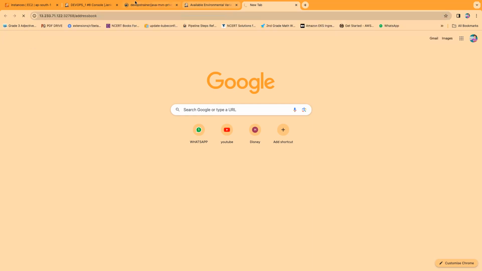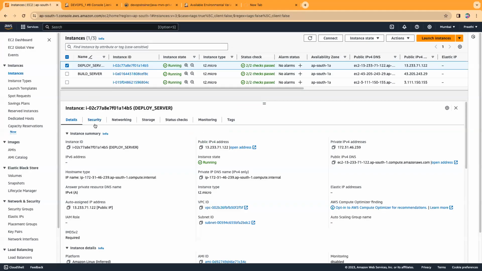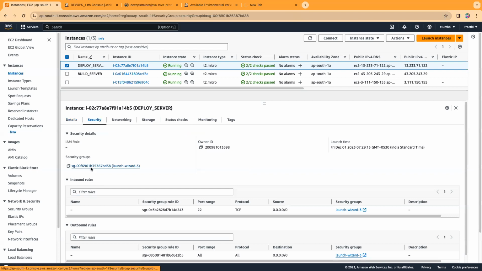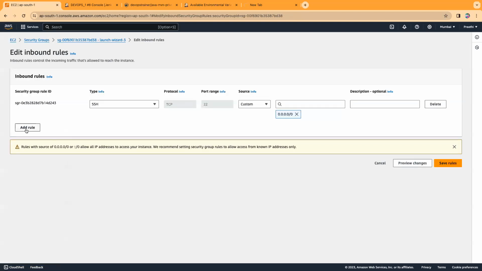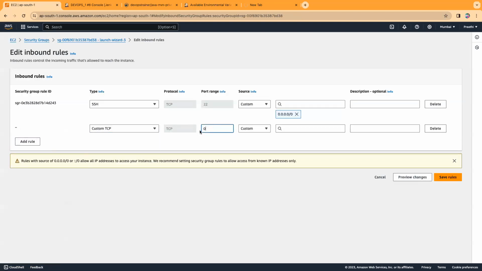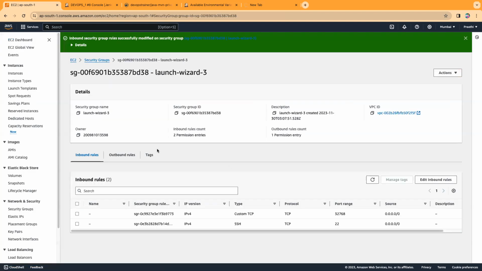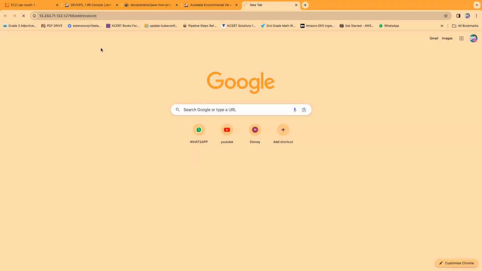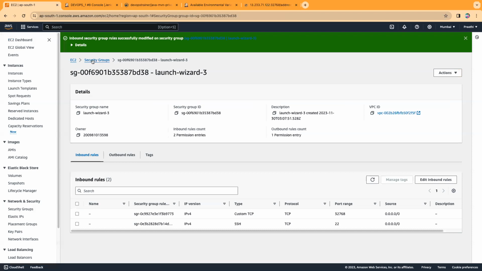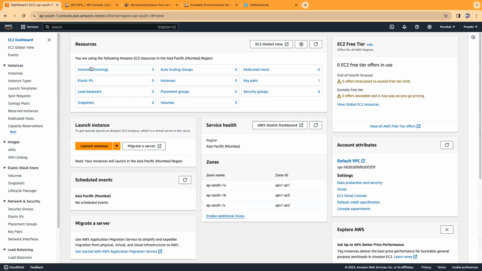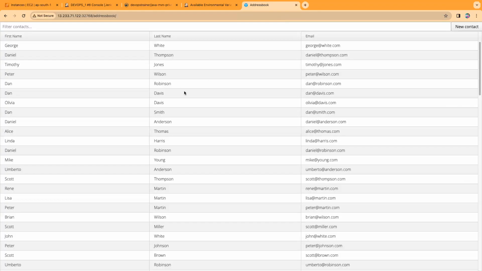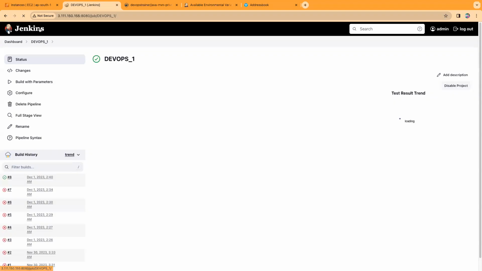Address book. But that port should be added in the security rules. Edit the inbound rules, add the rule 32768 from anywhere. Okay, done now. Right? This is deployed on the deploy server, not on any other server. Complete pipeline automated end to end.